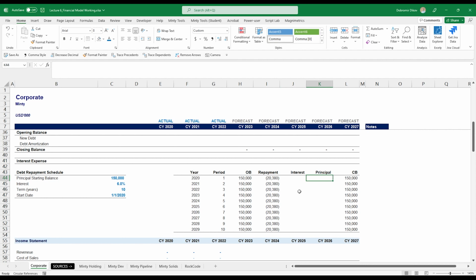Let's calculate the principal. It's going to be PPMT, which is the principal payment, and it's going to take the rate fixed with F4. It's going to take the current period, and we're not going to fix this because we want it to move with the formula. The number of periods is 10, fixed with F4, and the present value is 150 million. This will calculate only the principal repayment, and you see that at the end of the 10 periods, we end up with a 0 closing balance, which is exactly what we're aiming for.